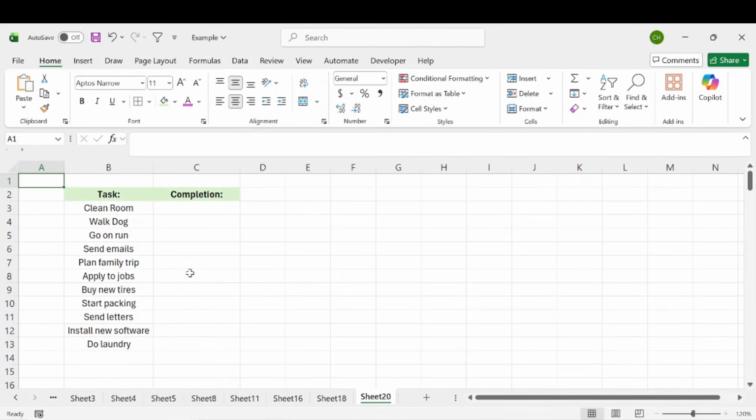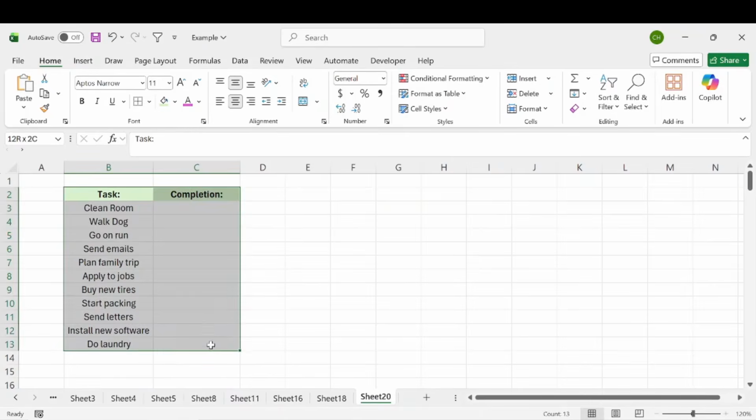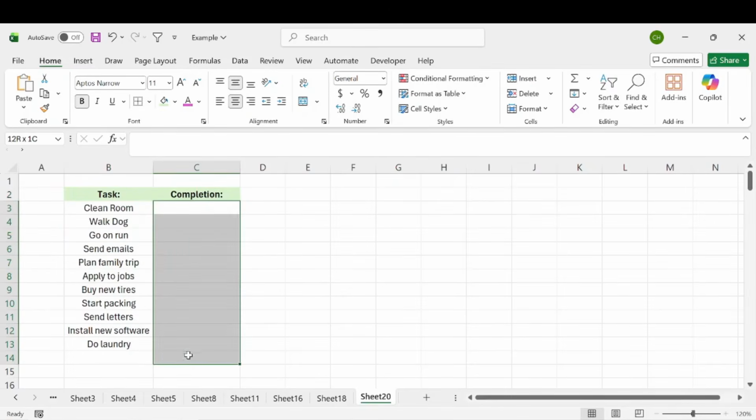All right, let's talk about how you can create a color-coded drop-down list in Excel. So here we just have a super simple example. We have some random tasks we need to get done for the week and whether or not we've completed that. Now this is a super simple example. However, this can apply to any drop-down that you're trying to create or color code.